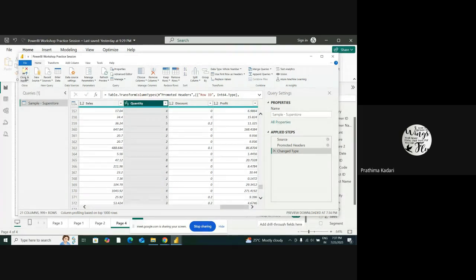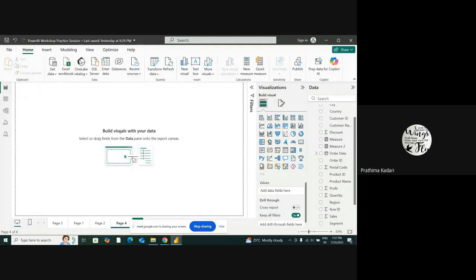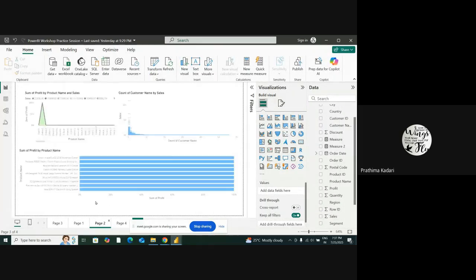So when I click close and apply, and you get to the report option here, by default, wherever you have used the respective column in the graphs, those changes will be made automatically to these respective reports or dashboards.